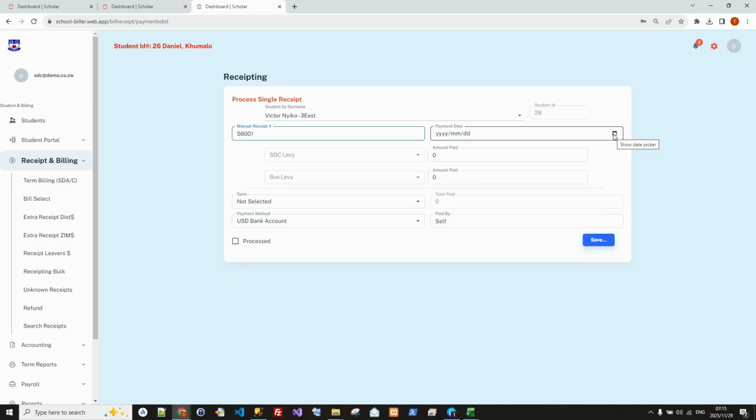If you do not require that, you can actually produce a receipt and print them directly from the system. But if you want to actually also have the manual receipt recorded, you can do it the way I've just done now. Then you specify the date of the receipt. Let's assume this was 19 September.